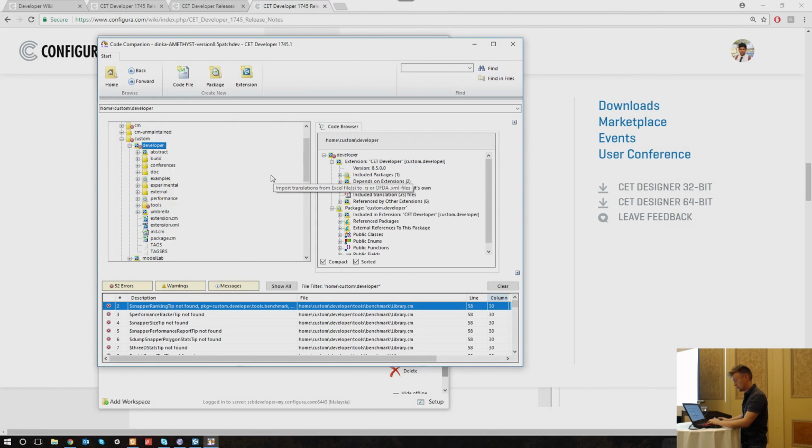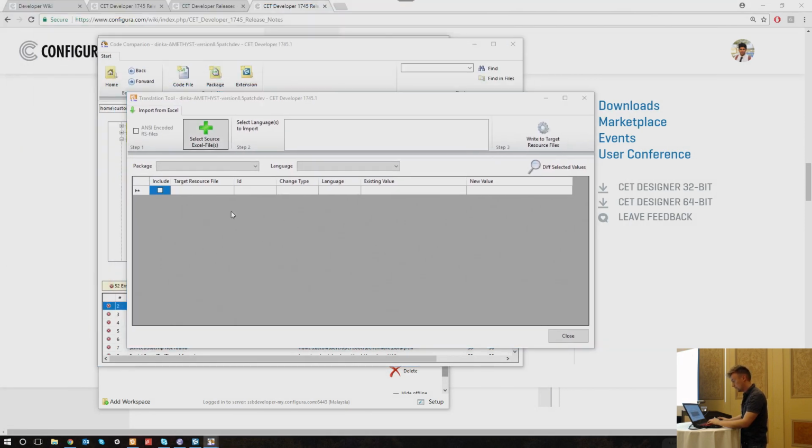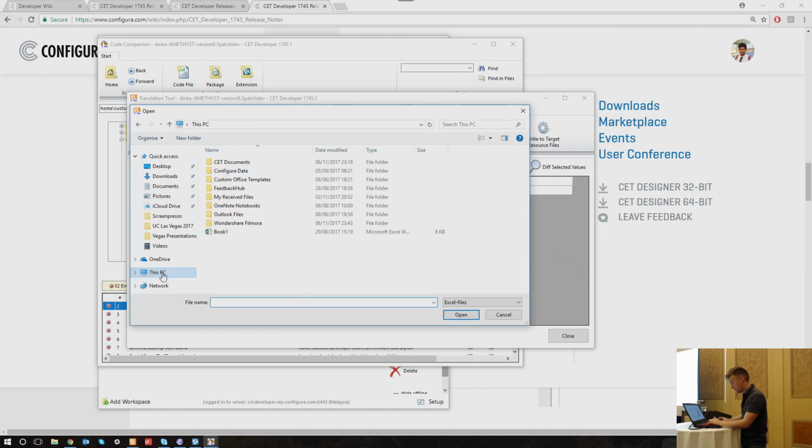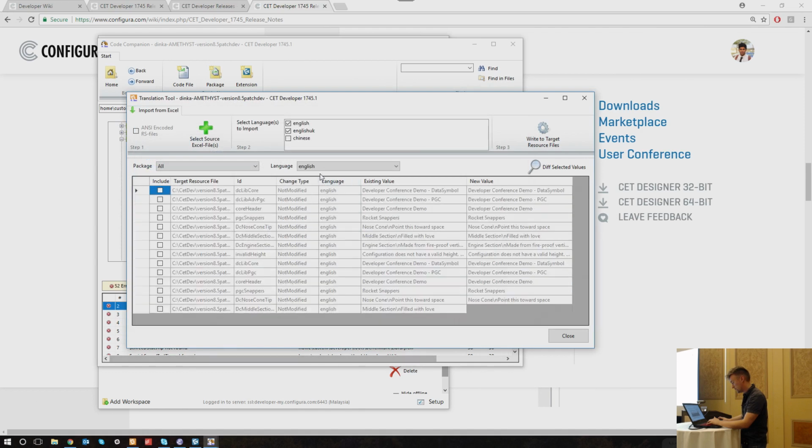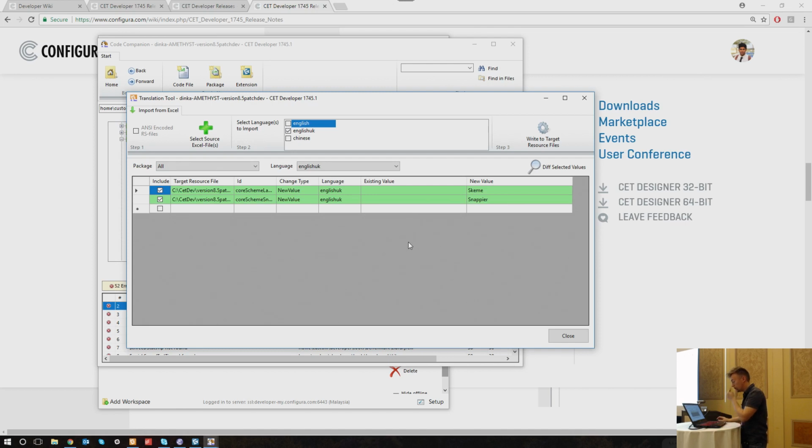Import translations. Let's find the file here. That was this one, right? Export translations. I was working on English UK on that. And here it pulled out the changes that I made. It says there wasn't a value there before, but this is the new one. So now if I hit this right target to target resource files, it's going to create a new change list that's updating those RS files for me.